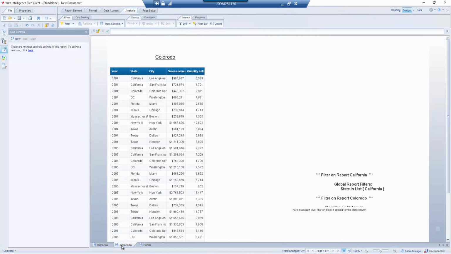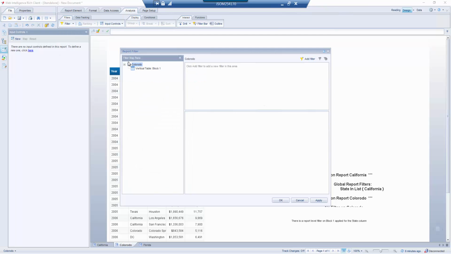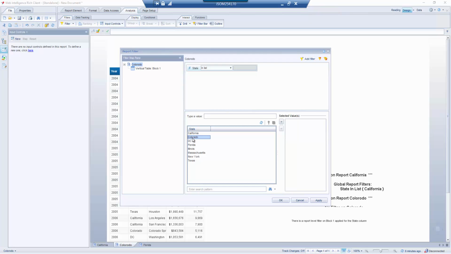Now the second tab, I'm going to do the same thing. I'm going to apply a filter at the report level so that I only see Colorado data, right? So I'm going to click in the report somewhere so that nothing is selected, and then I'll say add a filter. Again, notice that if I don't click on a table, the filter is automatically applied to the report, which is this tab. And if I say add a filter, state equals Colorado.